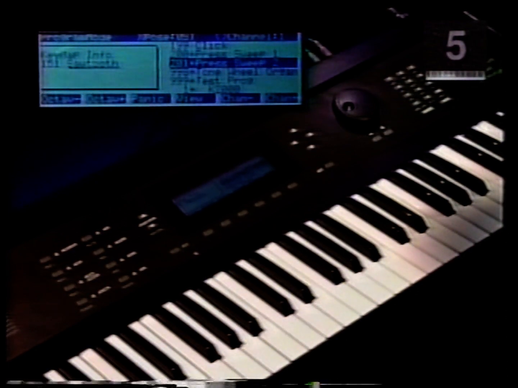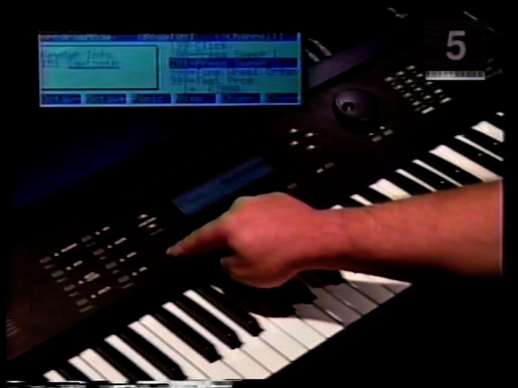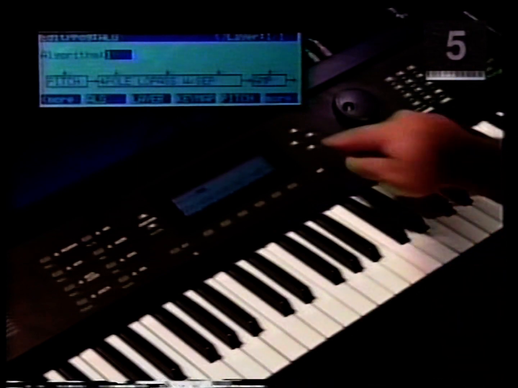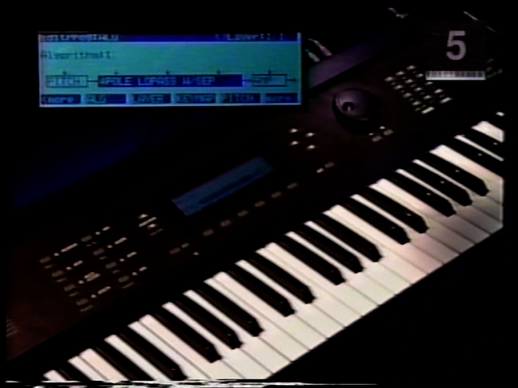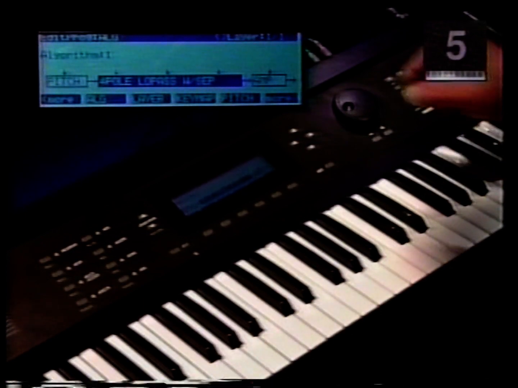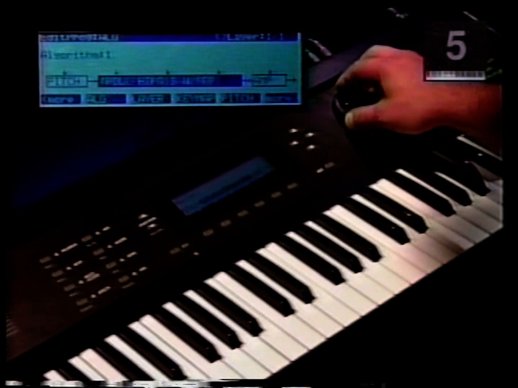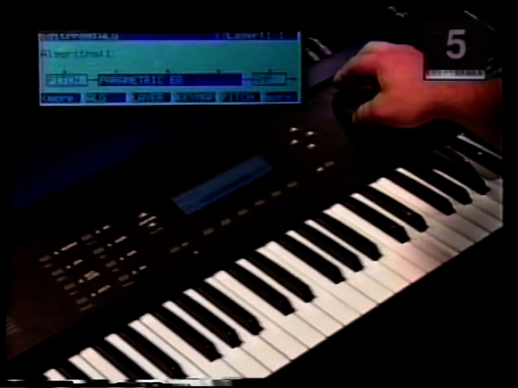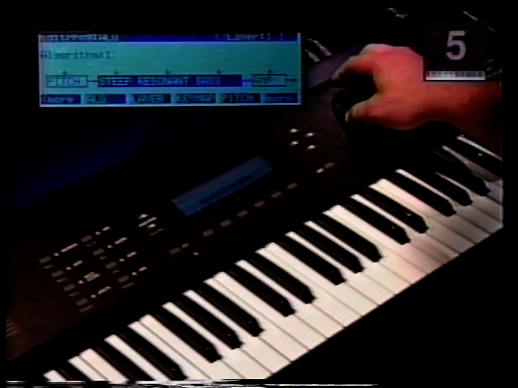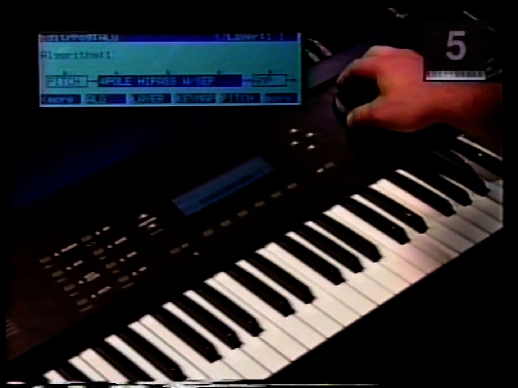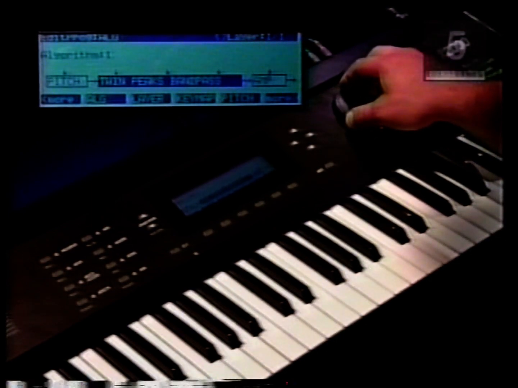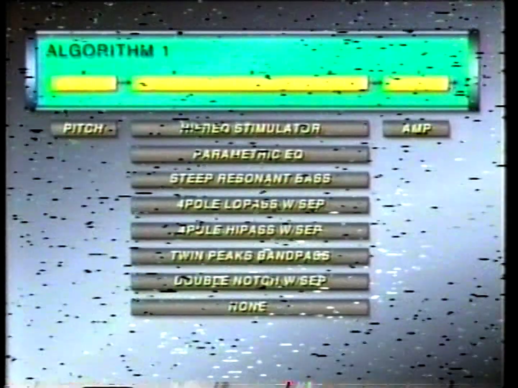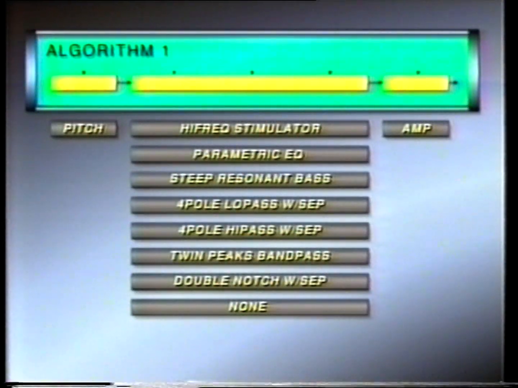Let's continue experimenting. Enter the Edit mode by pressing the Edit button. Press the down cursor button to highlight the 4-pole low-pass with separation module. Pause the tape and continue rotating the alpha wheel and playing the keyboard while pressing harder and softer on the keyboard, and you will hear some amazing things as a result of changing the kind of filter selected. To continue, set the middle module back to none.